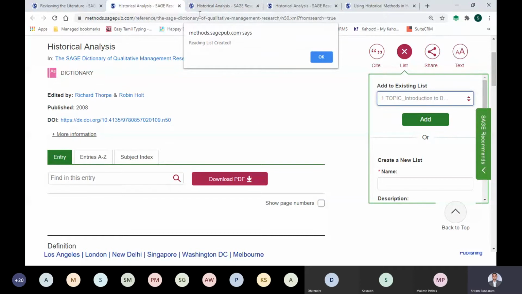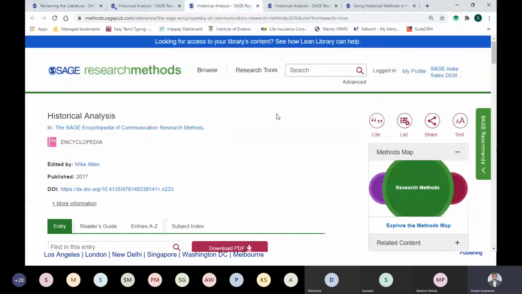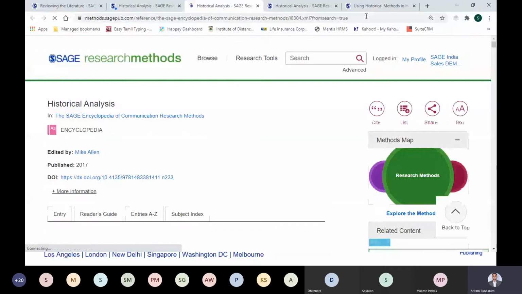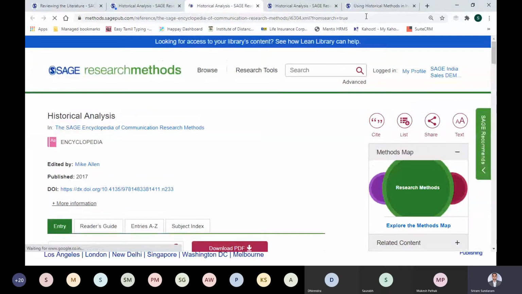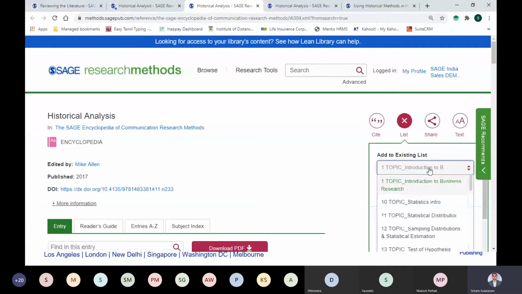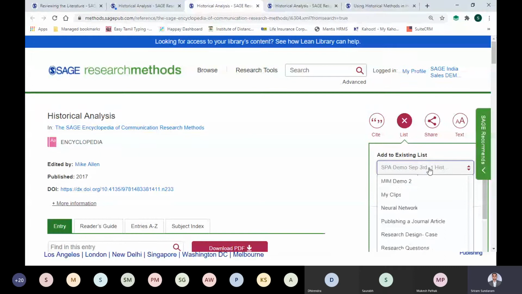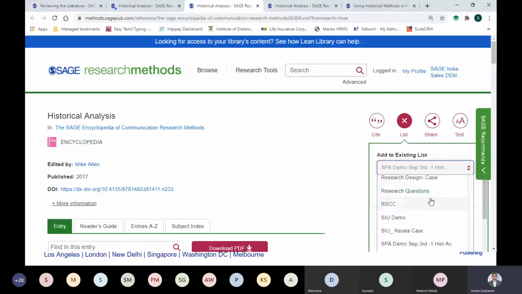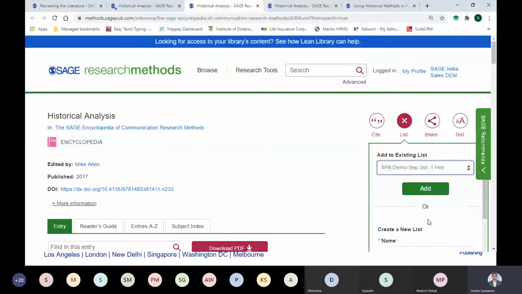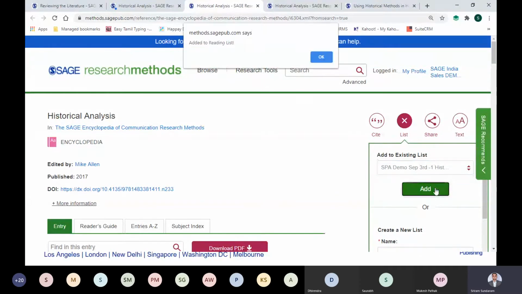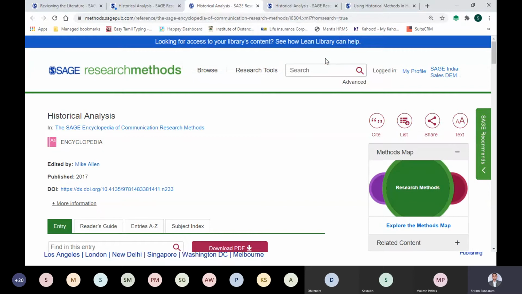Now I will add all the content types to that particular reading list. For that I would refresh once, because the bookshelf that I have created should be appearing. Now it is refreshed. This is an encyclopedia. How would I do that? I go to this list and I say SPA, and this is the one I have created. I'll select this and just add. This is an encyclopedia, so I'll just add it to the same reading list.